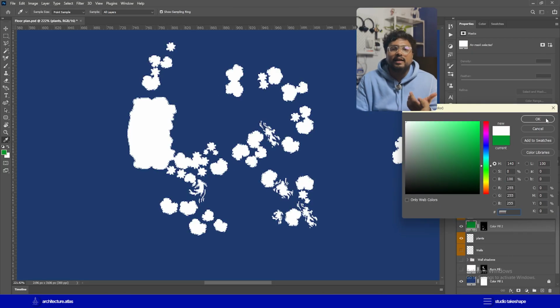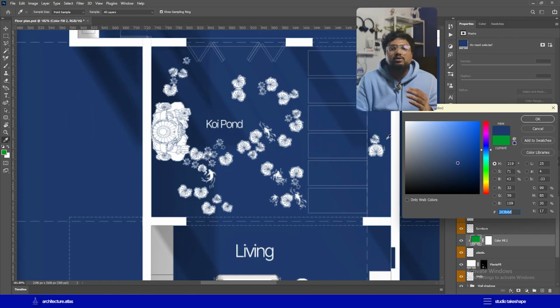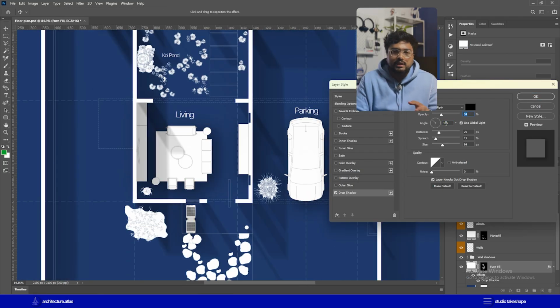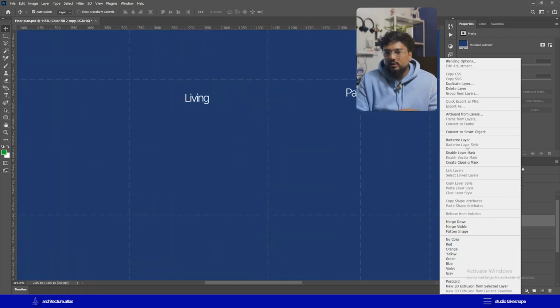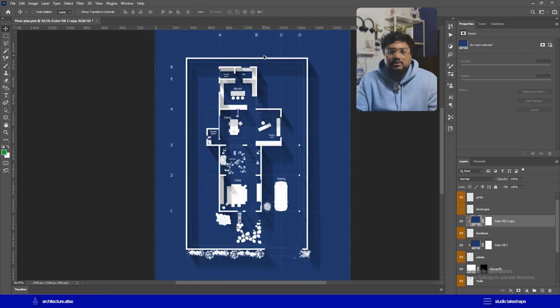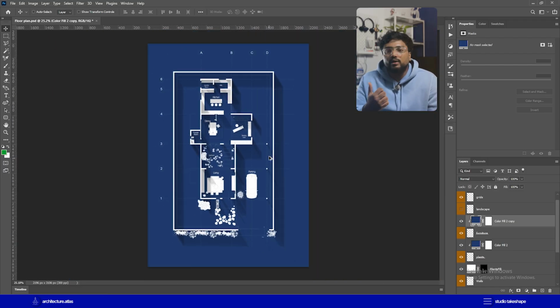Since the plant lines were not visible, I clipped a solid blue color to the layer. I also added a subtle drop shadow to the furniture color fill layer. I then duplicated the blue color fill and clipped it to the furniture CAD layer. So every line you see in the diagram will be in blue and white.